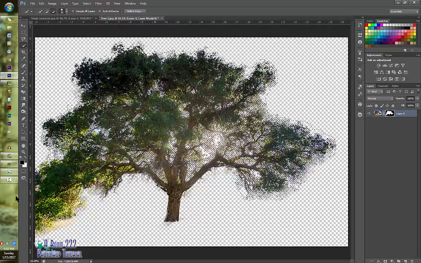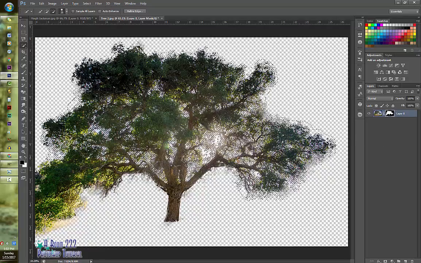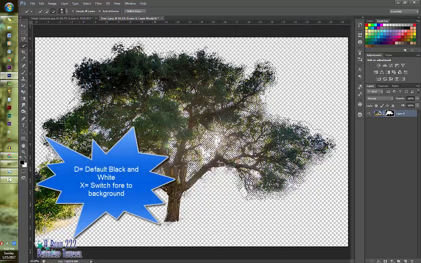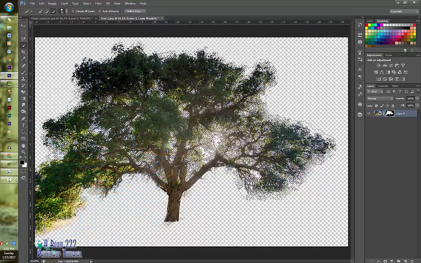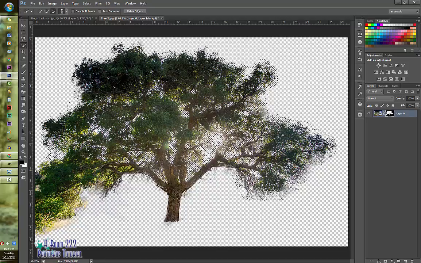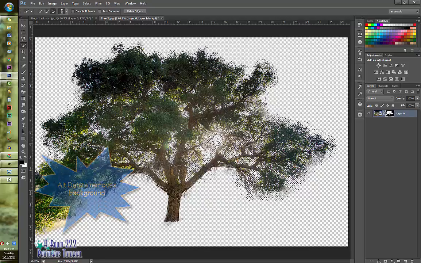And then we're going to make sure our boxes are black and white down here. And again, click D for default black and white if they're not. And then the black should be in the foreground. So if you need to click X to switch them, you can. I'm going to hold down Alt, and I'm going to select the delete button. And that takes away all of that background, which is pretty darn cool.